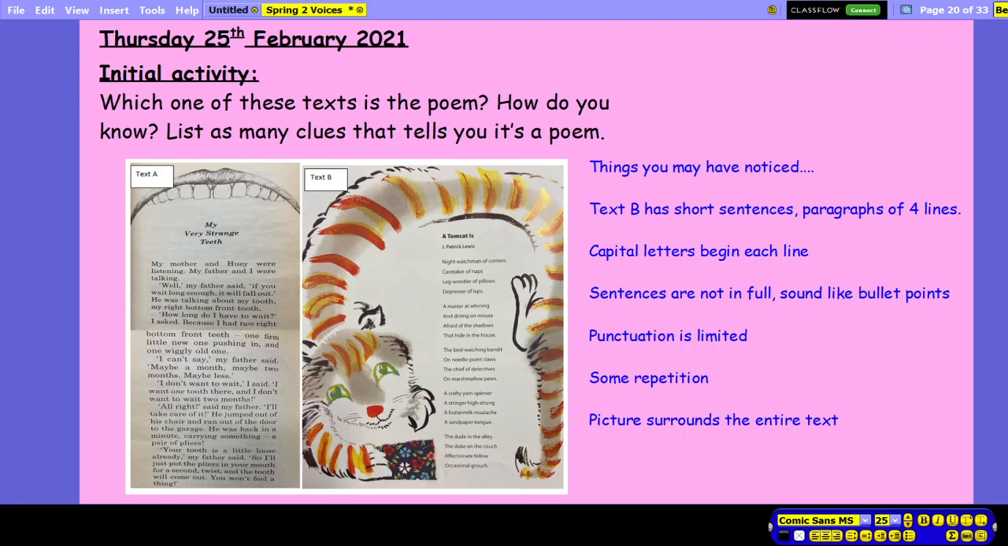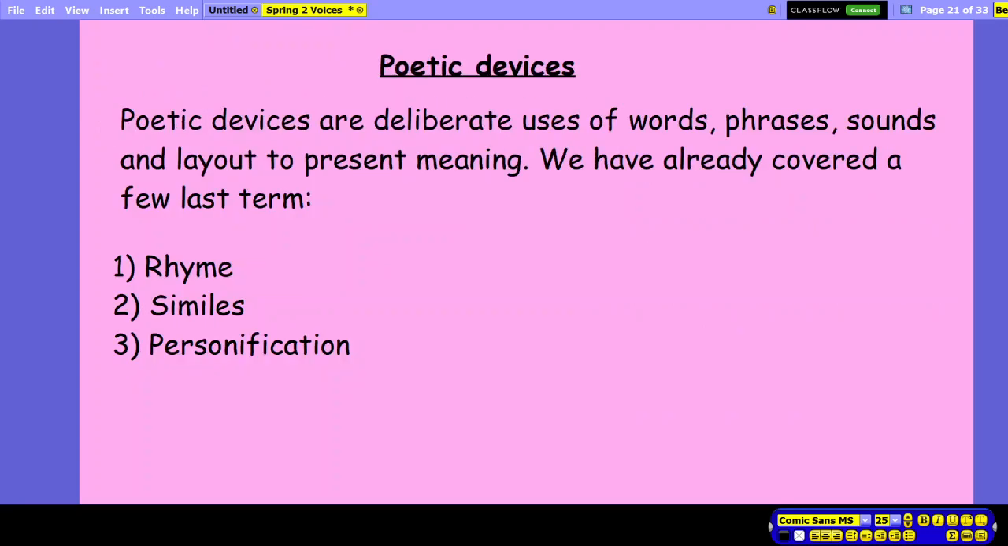Lots of sentences start with a or the, so I can see the same phrase used over and over. And also the picture surrounds the entire poem, which is not always what you would see in a story. So those are just some initial clues, without me even reading the poem, that I can tell it's a poem and not a story.